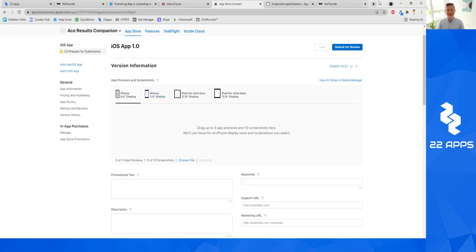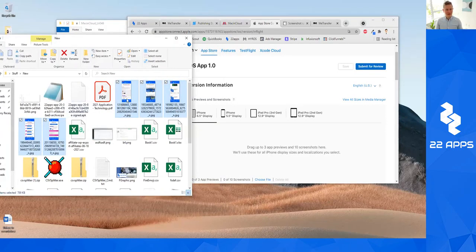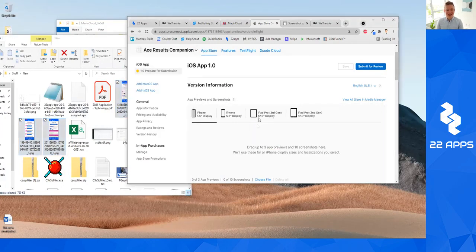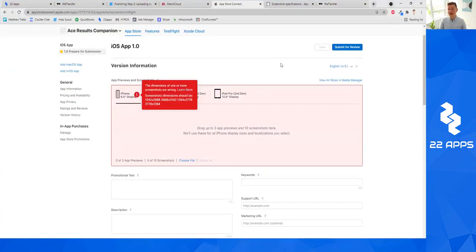Though one thing you'll see right away when trying to do it the same way you did it with Google is if you go ahead and just drag on your screenshots, it's going to say, hey, whoa, these screenshots are probably the wrong dimensions. And so what you need to do is make sure that these screenshots are the right dimensions. And how we're going to do that is by using Canva.